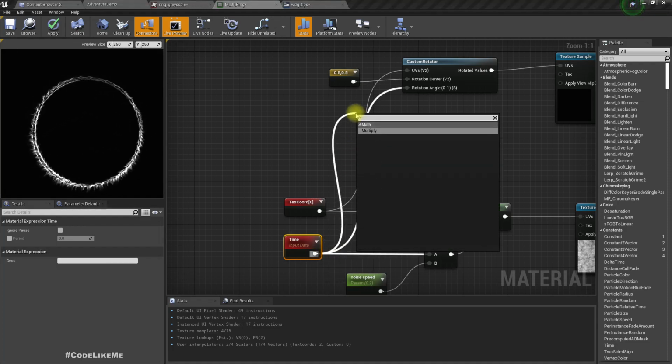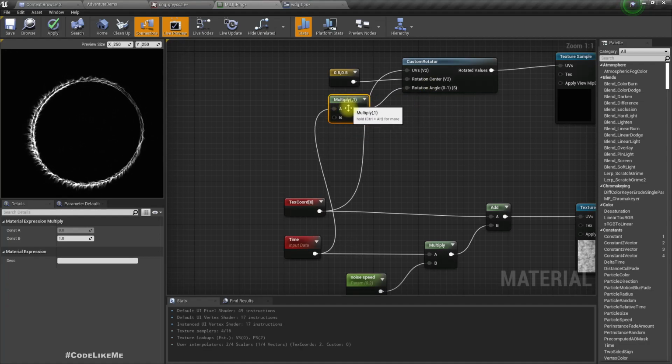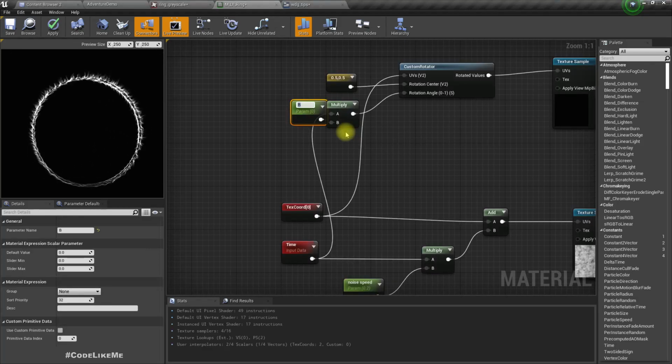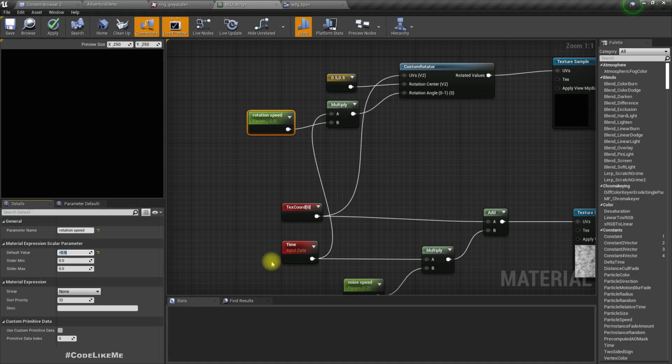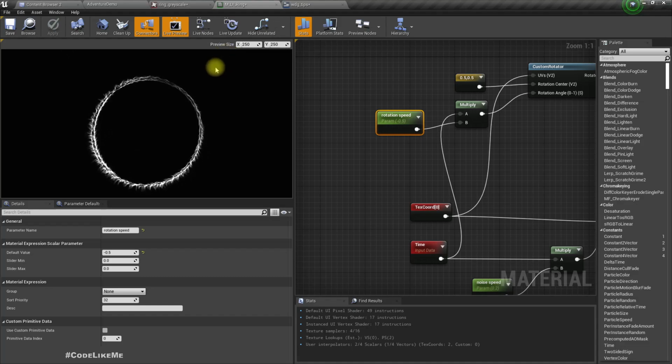So to make it clockwise, let's multiply this with another parameter. I'll call it rotation speed, and this has to be -0.5. Let's try. See, now it's rotating clockwise, and you see in these edges we sometimes see some effects. Actually, that is a result of tiling.